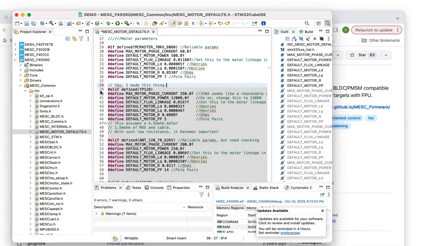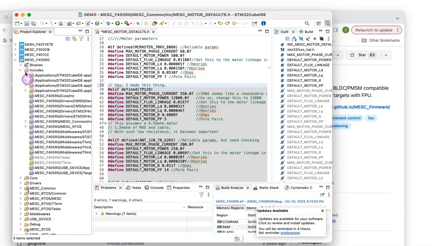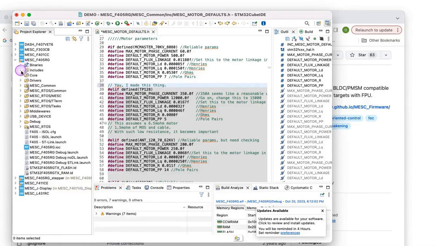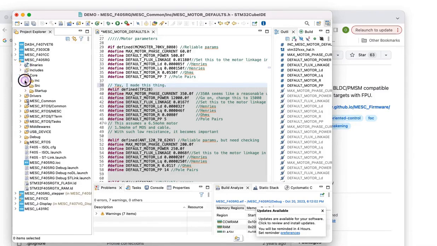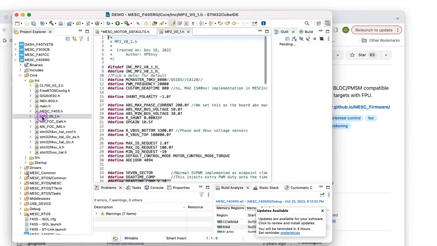Now let's look at the MP2-VO_1 file. This file is used by MESC for MP2 boards. Note that MESC can work for lots of other ESCs, but this is a configuration file for an MP2. These are the variables that you need to touch in this file.